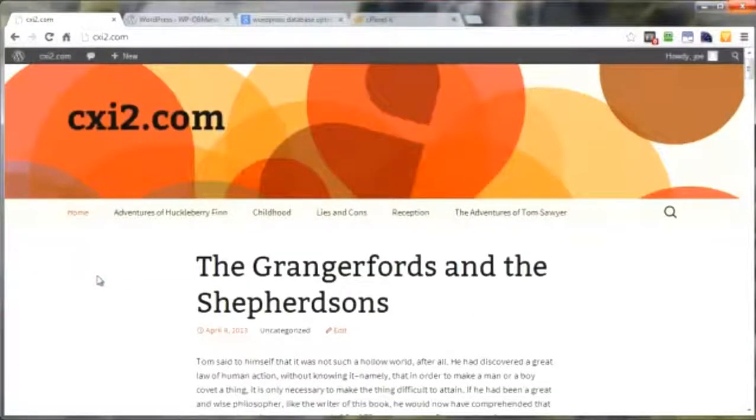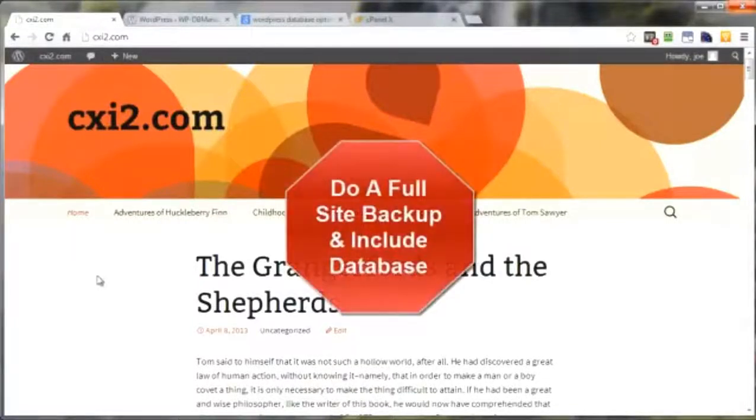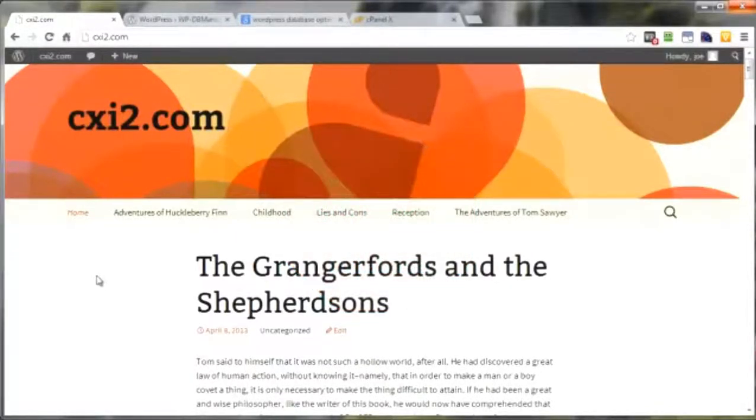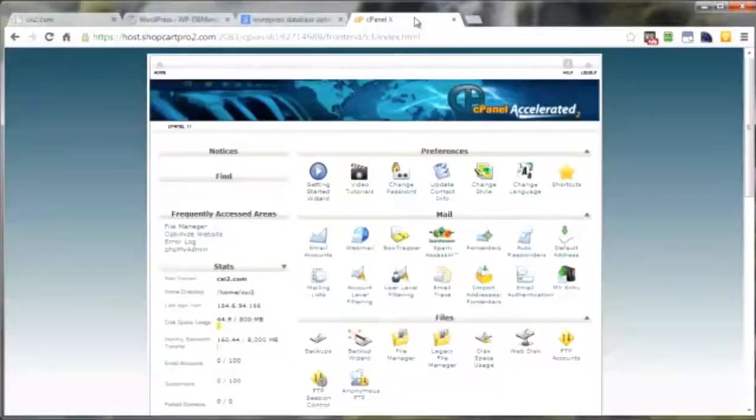Boom, good. Now, it's also a good idea, before you start poking around with code and databases and adding plugins you're not familiar with, to do a full site backup. That includes your files and the database. So, assuming we've already done that, let's go ahead and log into our cPanel control panel.